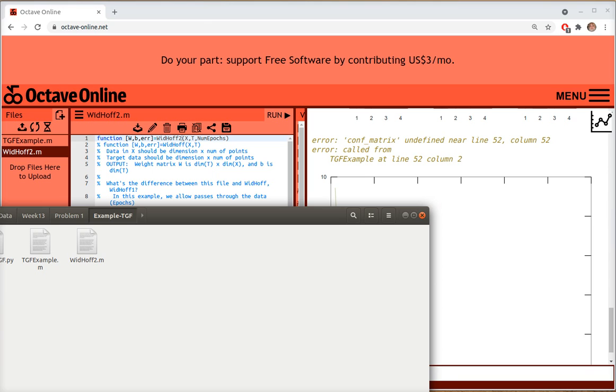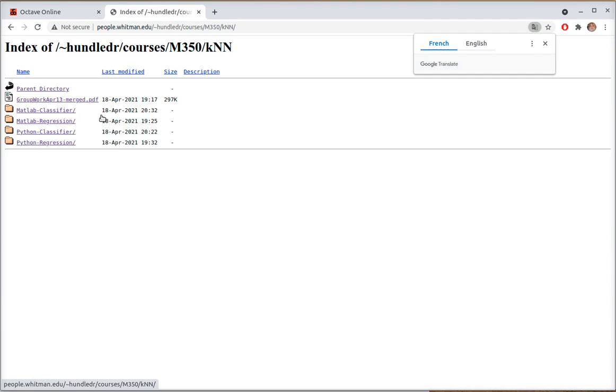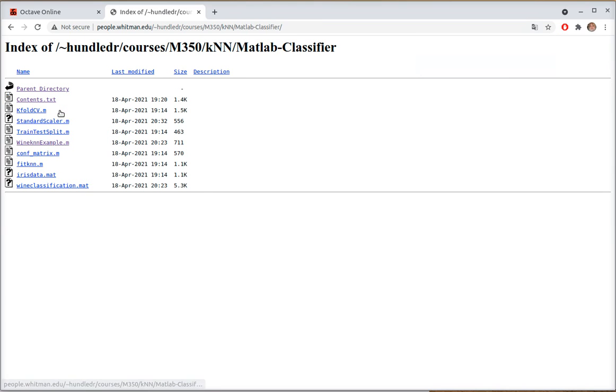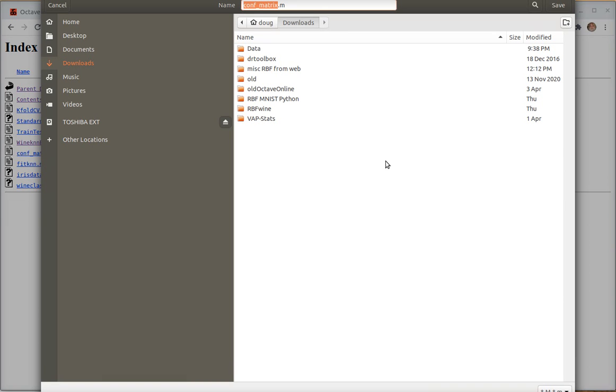Let me pause for a minute and locate it. Okay, so that was under April 14th, K-nearest neighbor regression. It's the folder with the Matlab and Python files. So if you go to the classifier, it'll be there. So let me go ahead and download that. Save link as. Save.